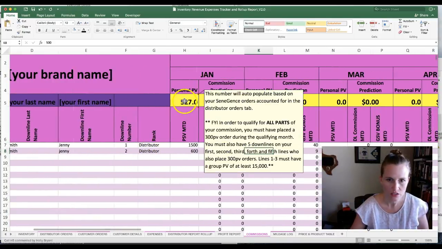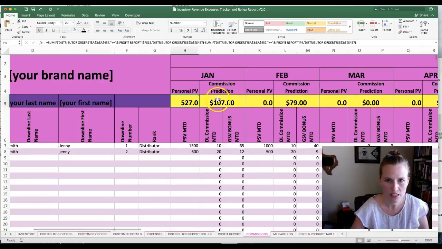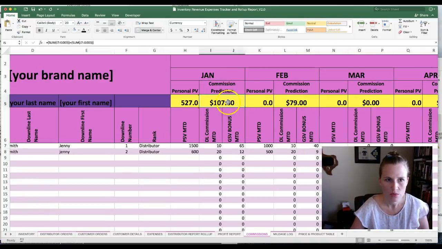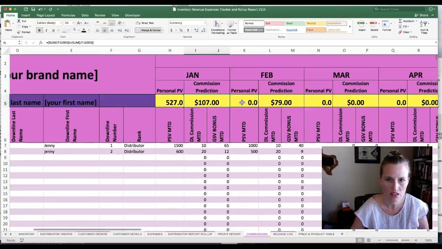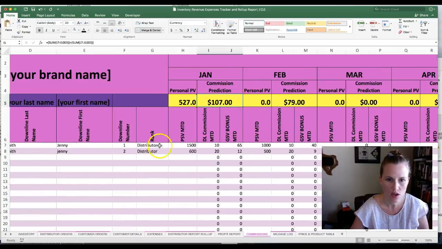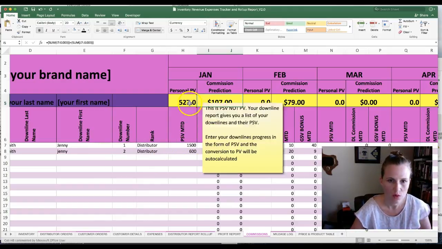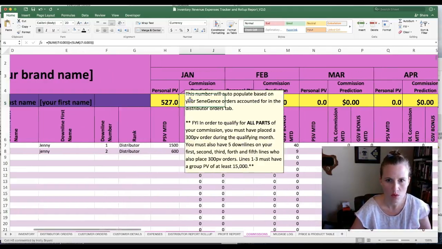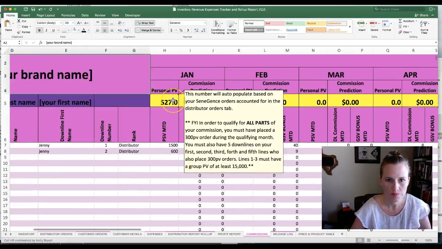Over here, do not mess with this. It has a ginormous formula in there. Don't mess it up. Your commission prediction for the month is also auto-calculated based on what you have down here, so don't mess with that either. It's just going to show you, hey, if you had these two downlines and you qualified for every part of your commission check, this is what you would make. Okay, and I will pull up this disclaimer one more time for you.